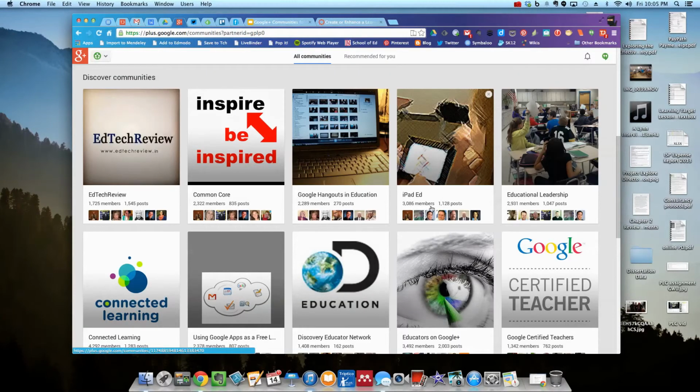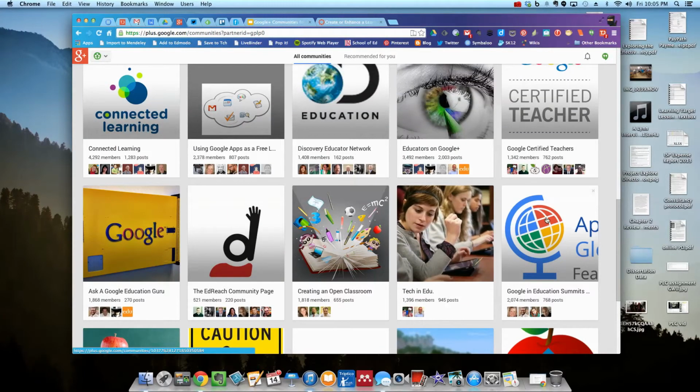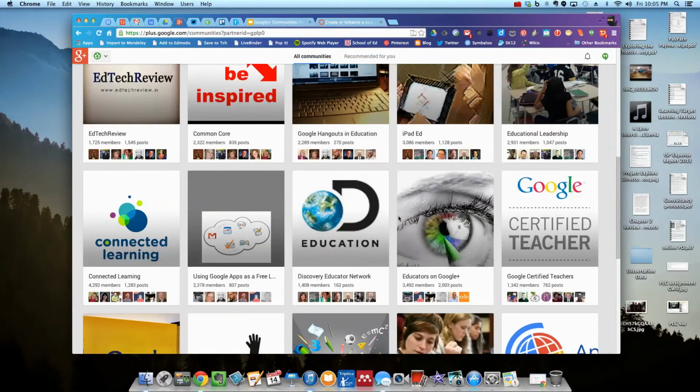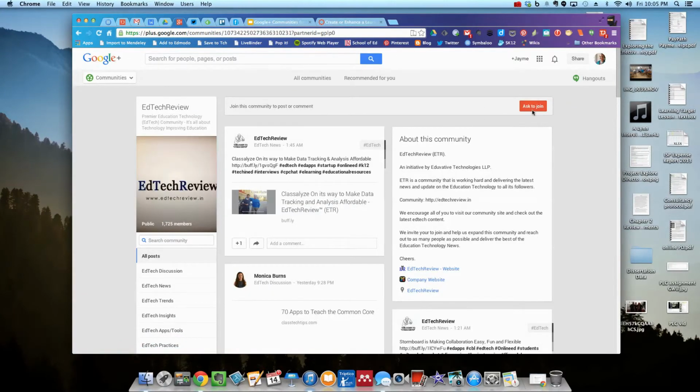I would maybe prefer to be in one that has a lot of members, but also has a lot of activity happening. And you can go into a community and take a look at the kinds of posts that are being shared there and see if it's something that's interesting to you. And if it is, you can just click on the community, go into the community, and then you can click this button to join the community.